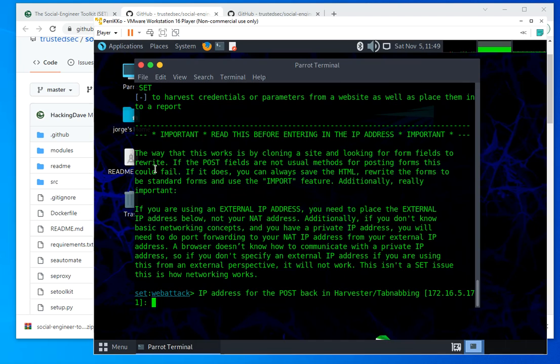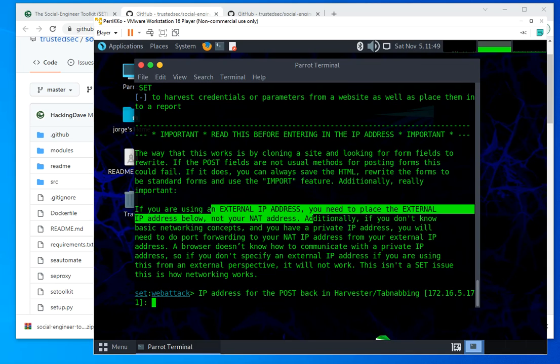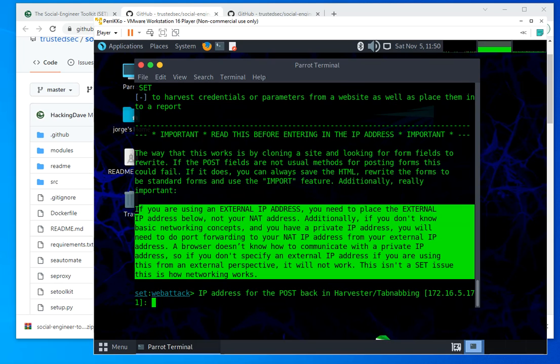Okay, so pay attention to this because this is going to define how you are going to configure this testing environment for this type of attack or training, right? If you're using an external IP address, you need to place the external IP address below, not your NAT IP address. Additionally, if you don't know basic networking concepts and you have a private IP address, you will need to do port forwarding to your NAT IP address, blah blah blah. This is how you will successfully configure this type of attack for testing purposes.